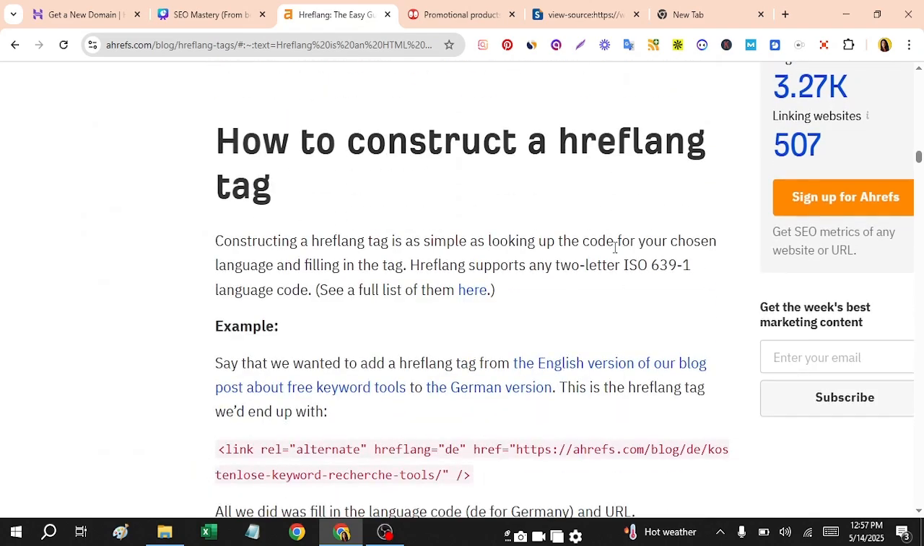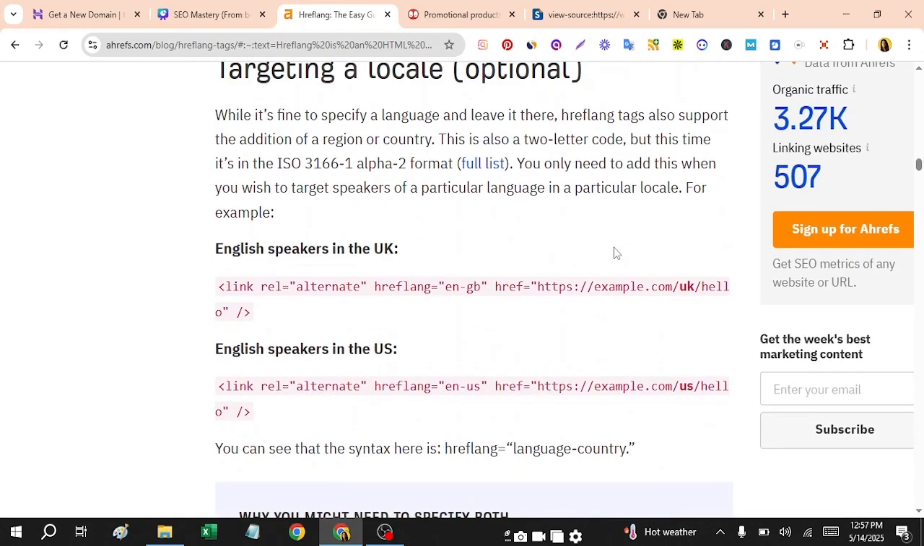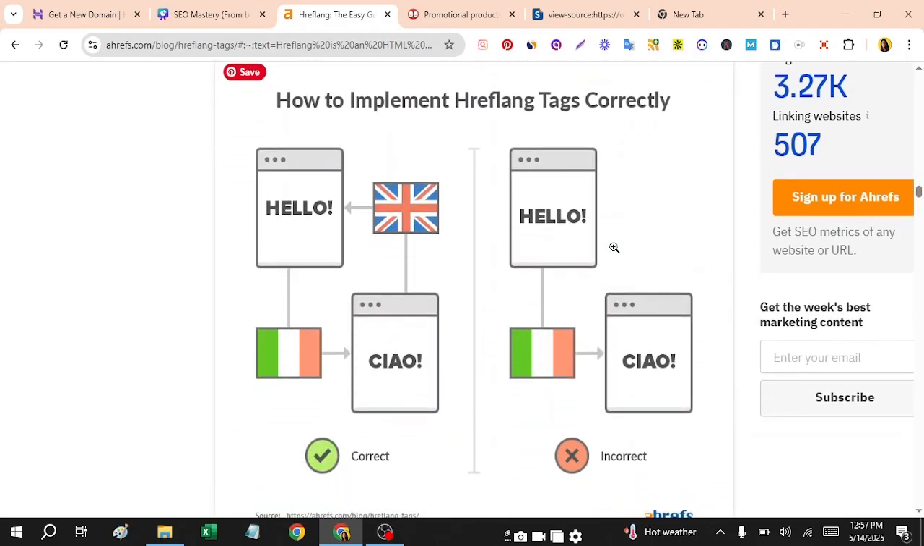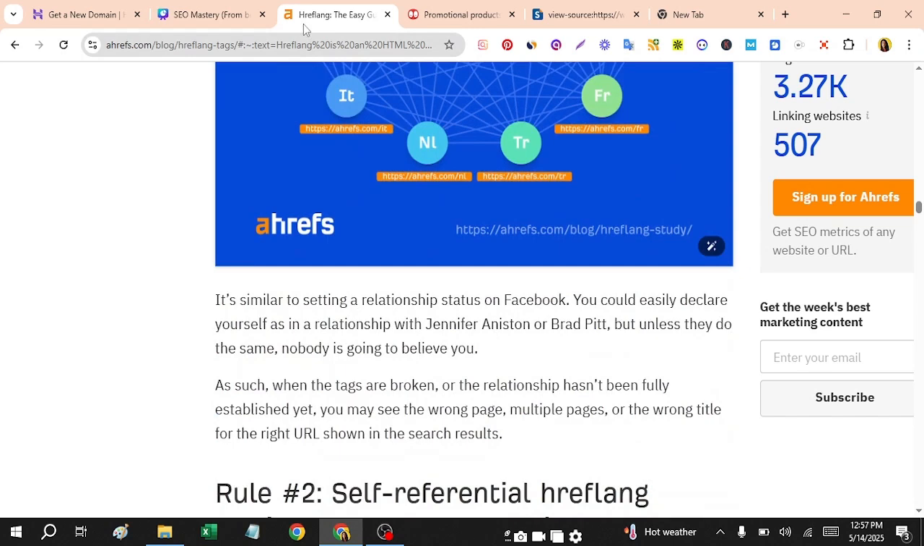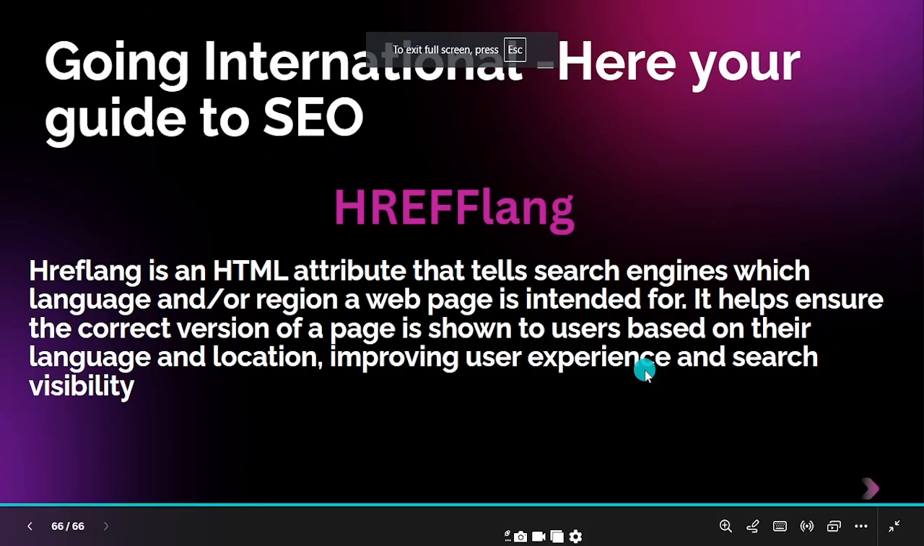Moving ahead, here you can see how to construct hreflang tags, for example targeting a local option. This is a whole guide you can check out. I will drop the link of this blog in the description. I hope you understand this.